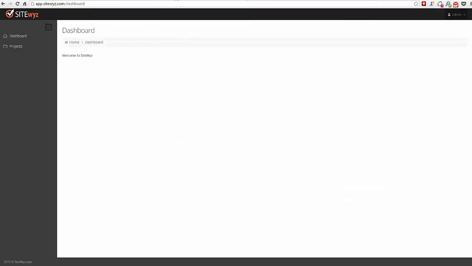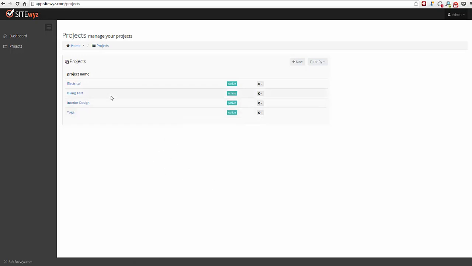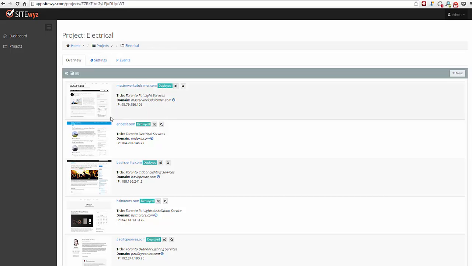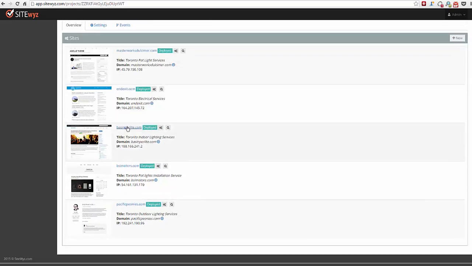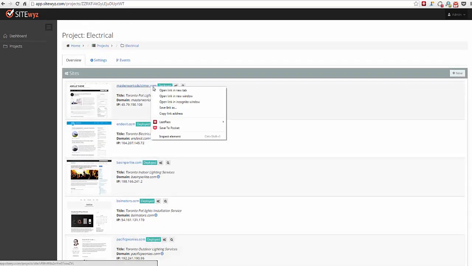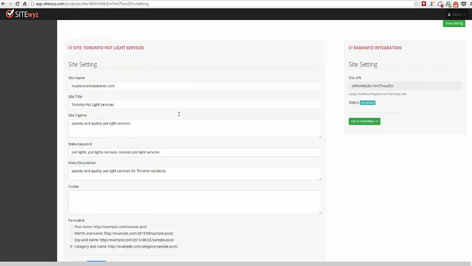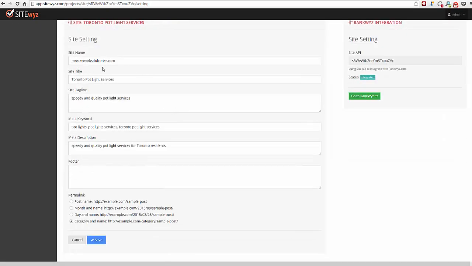So I'll go into my Sidewiz account, and you can see that everything in the system is organized in projects, or you can call it a network. When I go into the network, you can see that I have in this network, at this moment, five sites, and they are deployed on various IPs across different servers. If I go to the blog setup itself, you can see that it has 192 posts. I can update settings: title, tagline, meta keywords.